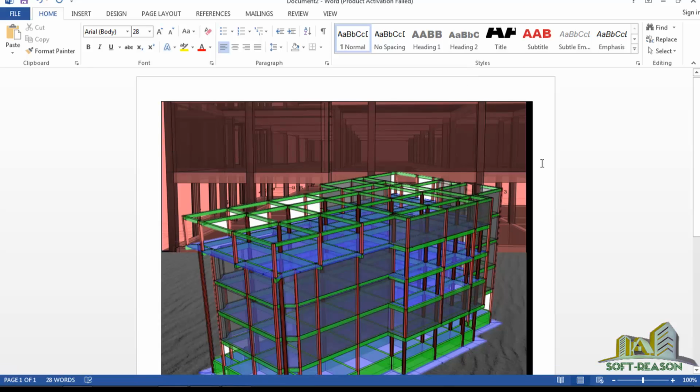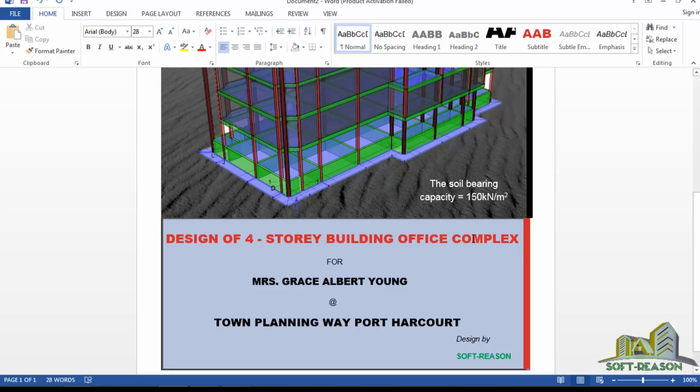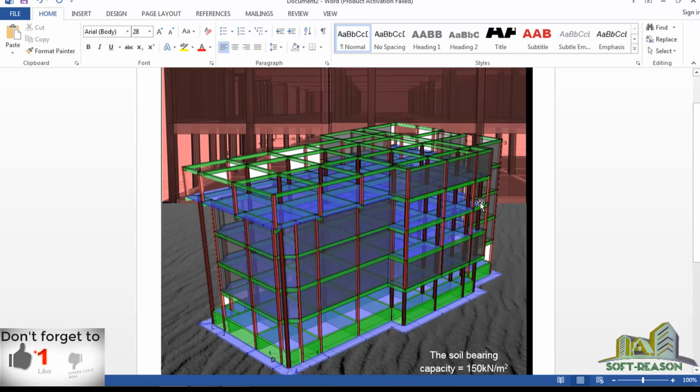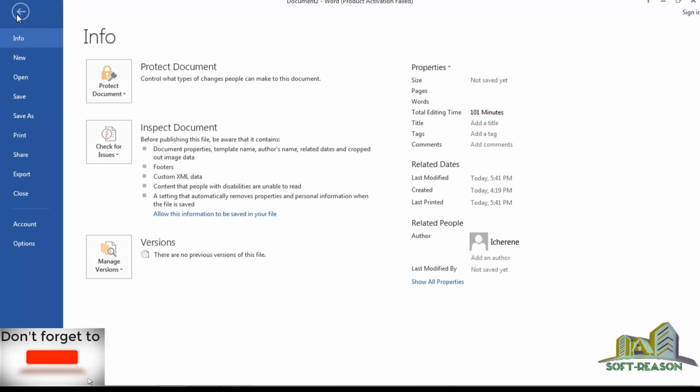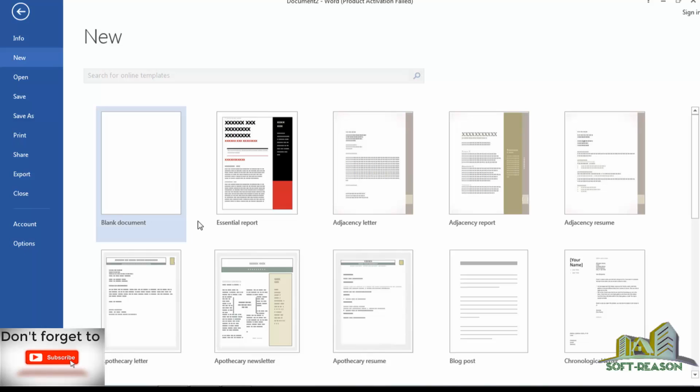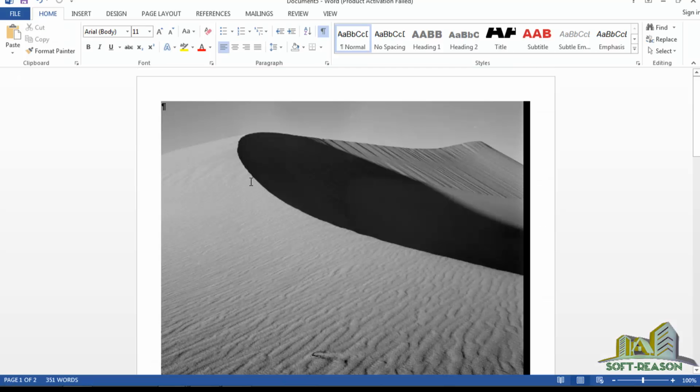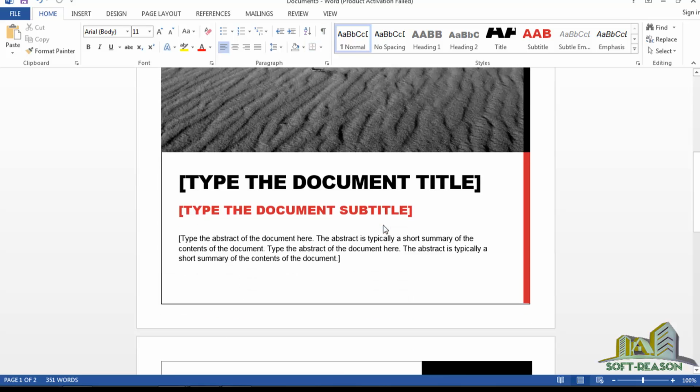So that we can do something like this based on that picture. Let's start. We click on file, click on new. In this new, we are going to use this template. So you click on this template, and once you click on it, you will have something like this. Deactivate this. This is two pages.